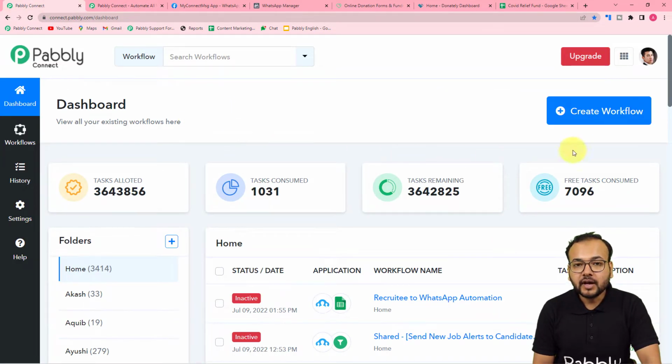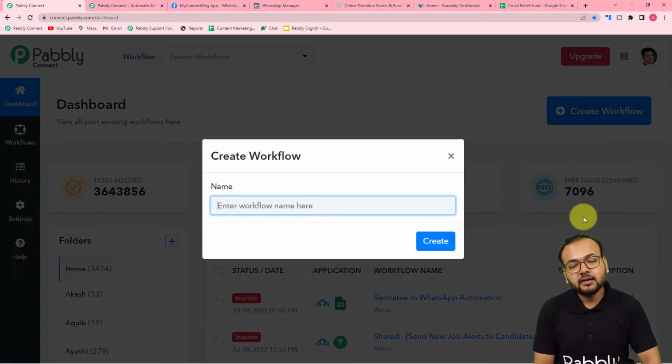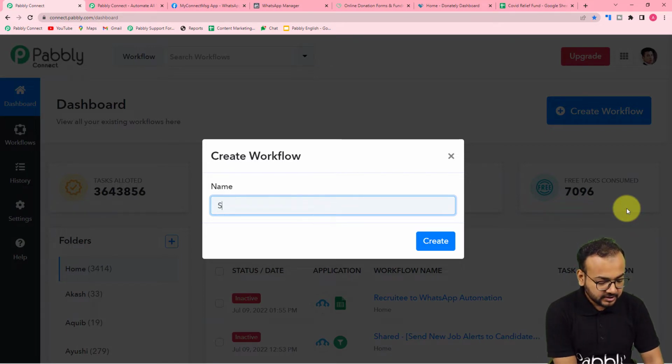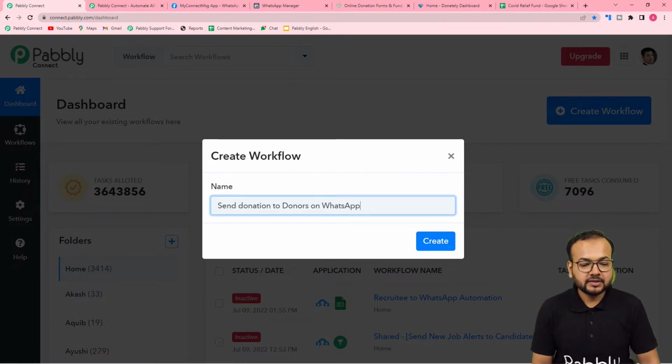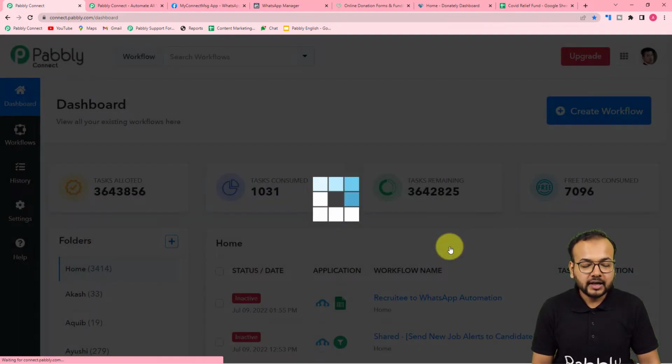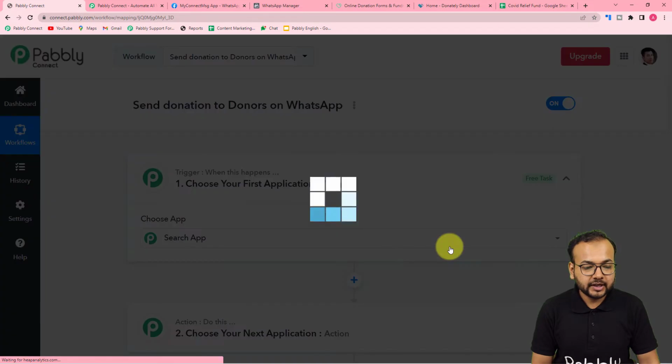And guys, from here you have to create a workflow. So just click on this create workflow button, and here you can give a suitable name to this workflow. So here I'm giving the name as send donation links to donors on WhatsApp. Okay, so after giving the name like this, you just have to click on this create button, and you can see your workflow page is loading up here.